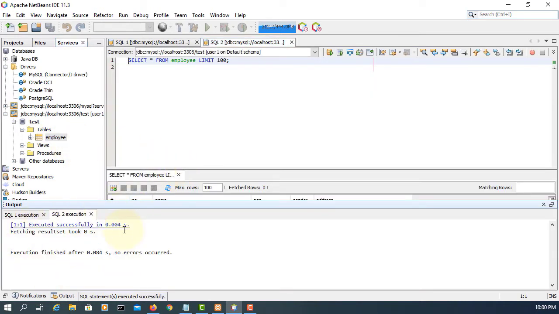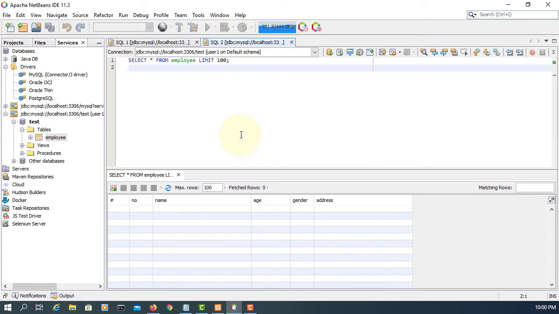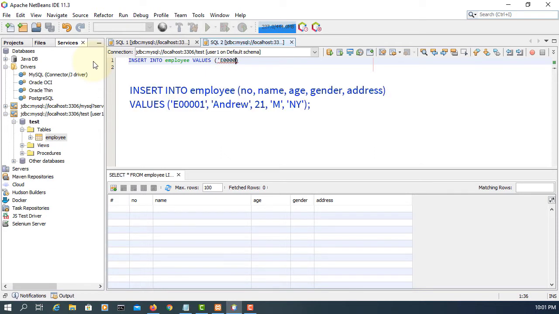So here, right-hand side mouse click, view data. Then it will give you a statement called select all from the employee table. It means the employee table is already created. Let me insert some dummy data or dummy records. If you know the exact names of the columns, you don't have to say insert into employee and then number and so on. You can just say values employee E0001.